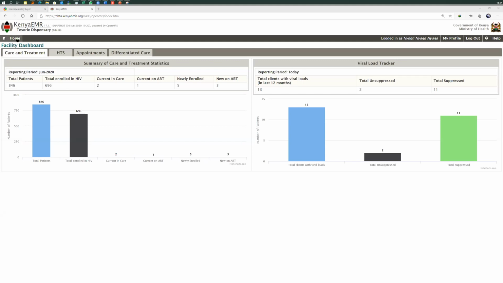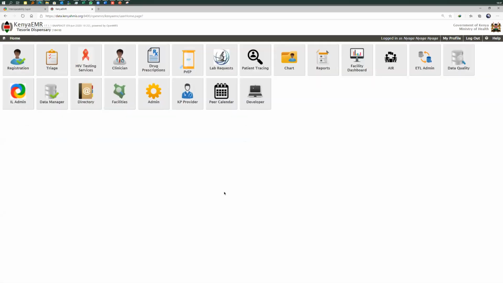So the first step is to click home, then look for the eAIR module. So we are going to do the expanded eAIR. We are going to do the extra indicators that are not being generated on the standard MH 731 from KenyaEMR. So you click on eAIR.